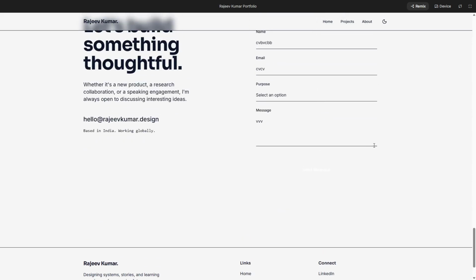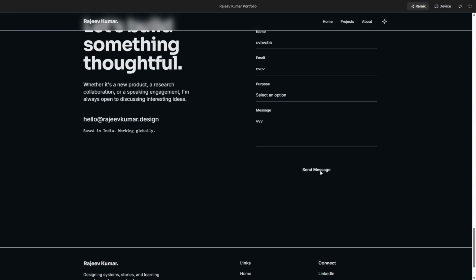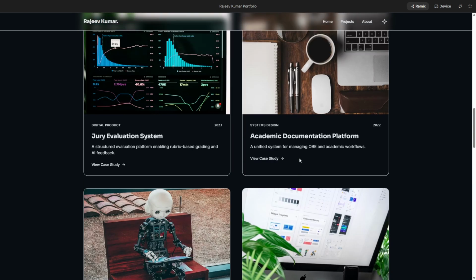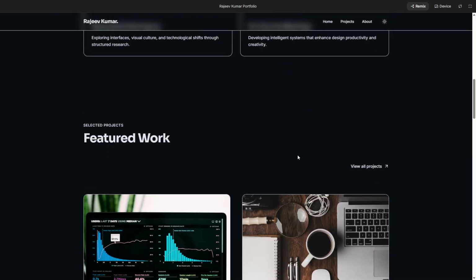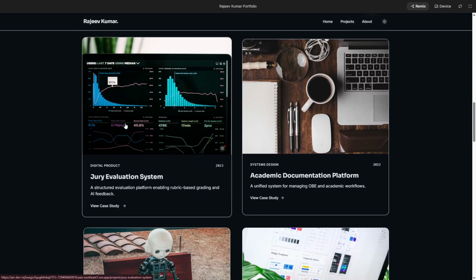And I don't see a submit button. Maybe in the dark mode it will be visible. Yes. So these minimal glitches can be fixed, right? Yeah, you can fix this manually also, and you can just say things and then it will also do. Let me quickly check if the projects lead me to a separate page or not.